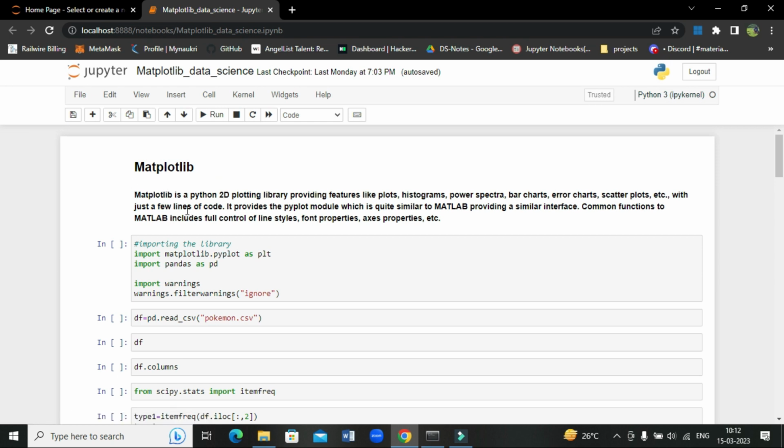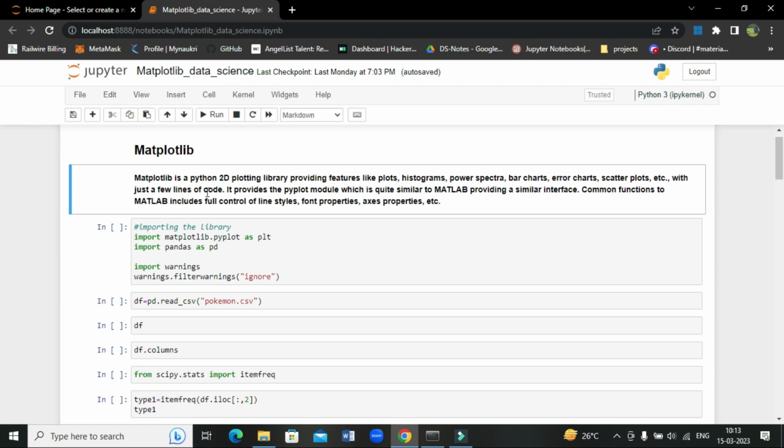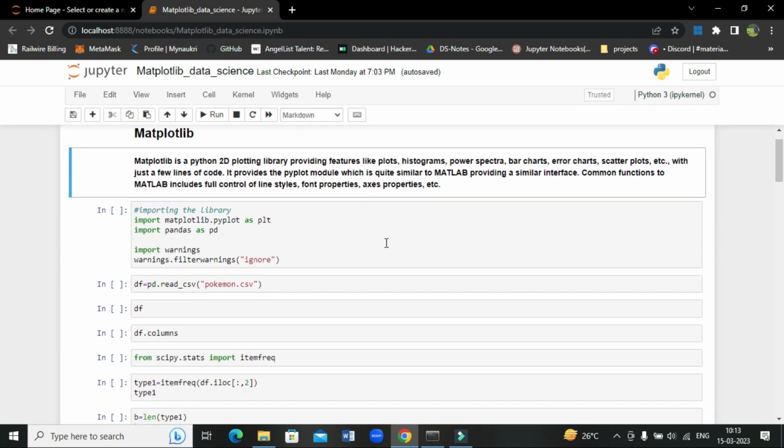So what is Matplotlib? It is a Python 2D plotting library providing features like plots, histograms, power spectra, bar charts, error charts, scatter plots, etc. With just a few lines of code, it provides the pyplot module, which is quite similar to MATLAB, providing a similar interface. Common functions to MATLAB include full control of line styles, font properties, axis properties, etc. So basically this library is used for visualization. We will study a few charts, a few plots, which will be helpful in data science.